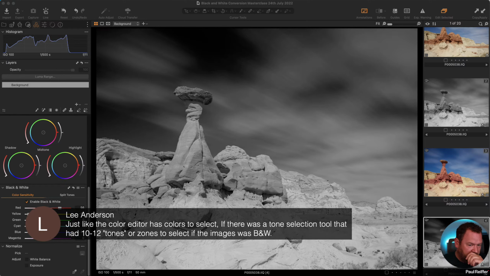Where are we? Just like the color editor has colors to select, if there was a tone selection tool that had 10 to 12 tones, the image is in black and white, that would be really nice. Yes. I guess the workaround, Lee, ish, and it is an ish workaround.